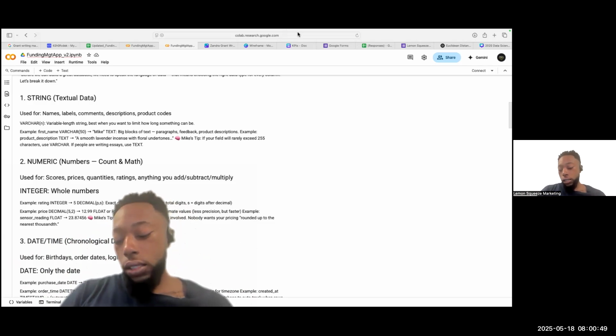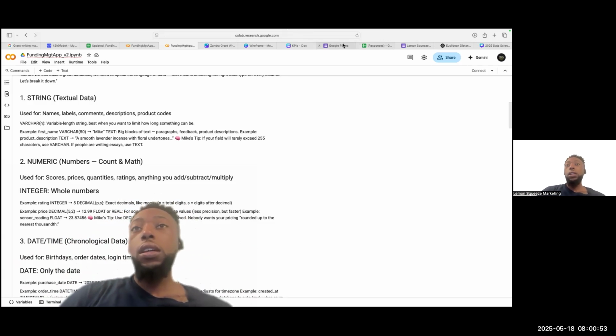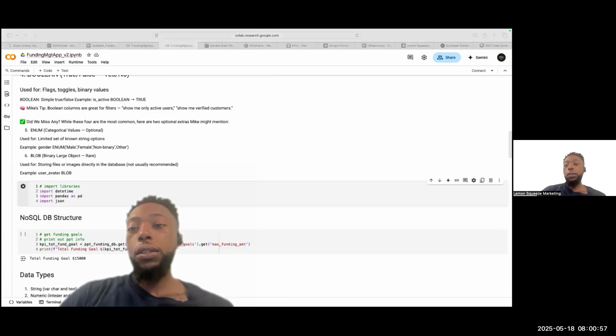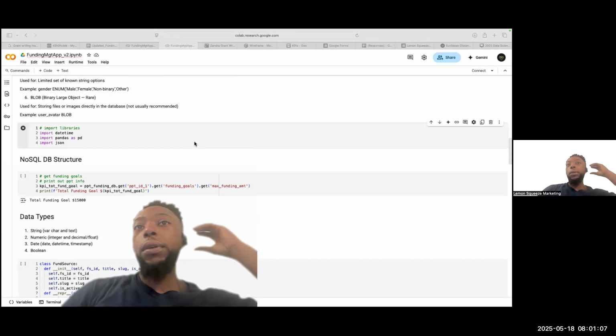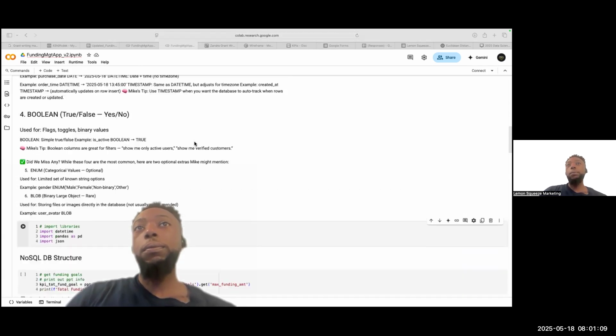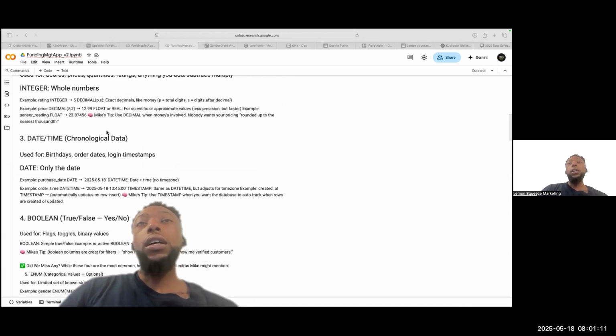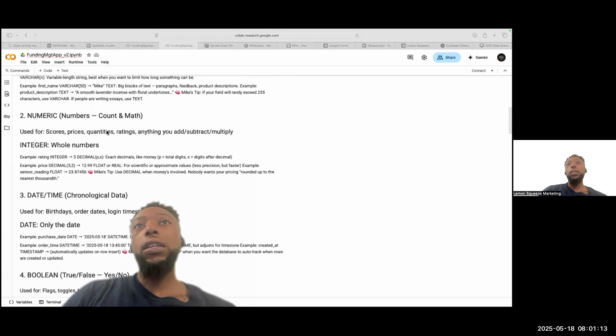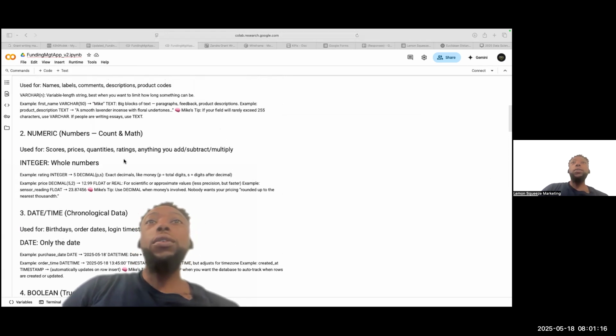The next data type is the numeric data type. So numeric, you can have integer, you could also have decimal, you can also have float.